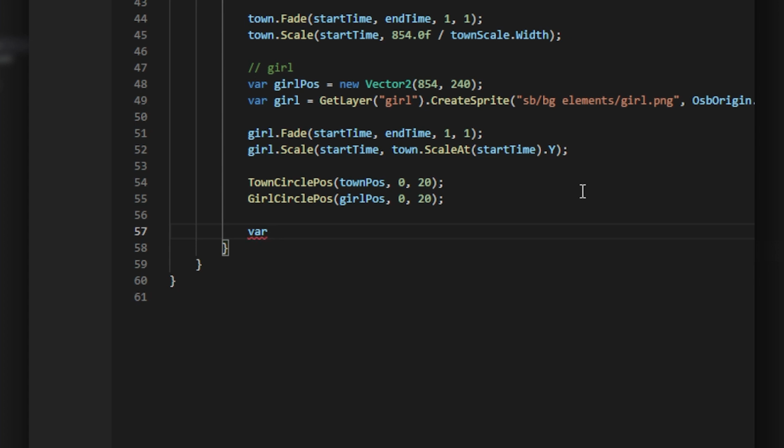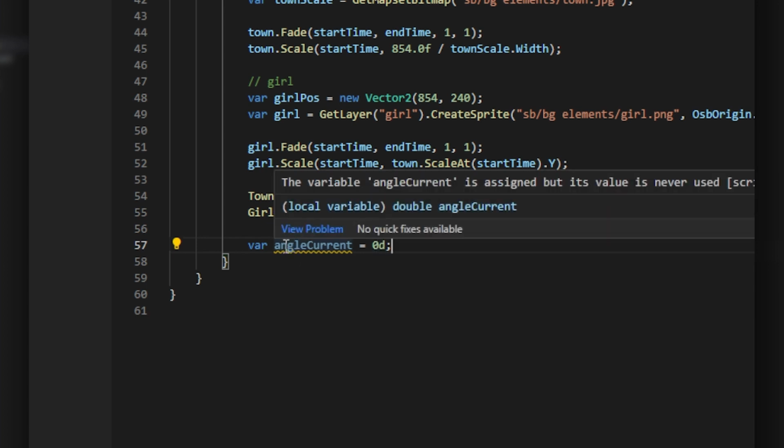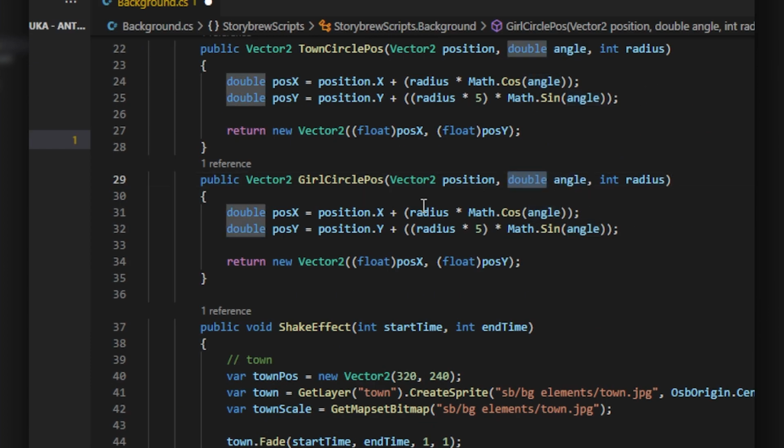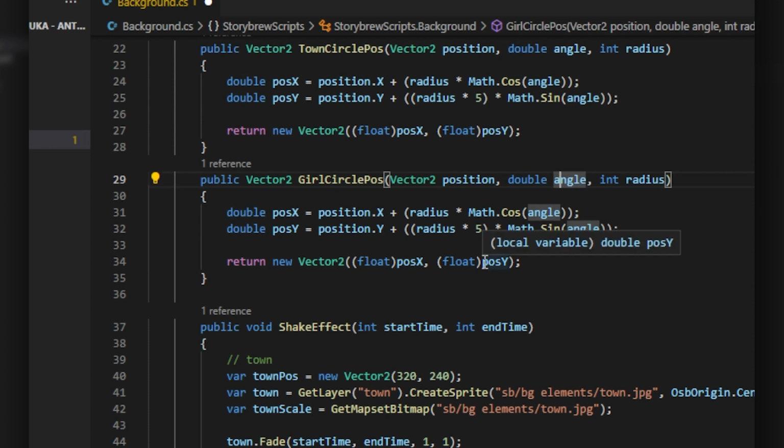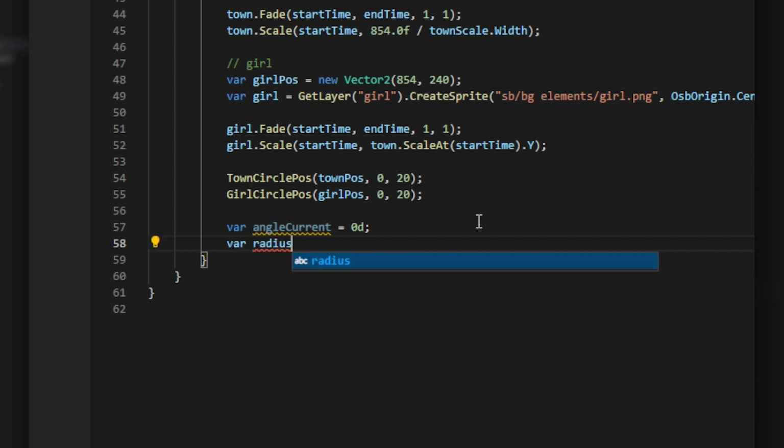So what we're going to do is angle current, which is 0, and a double. It's a double because remember the angle is a double, it needs a few more decimals. Do the same with the radius and call it current. It should just be 0 because we don't need those extra decimals. Now we've got to make the for loop. I don't know how to say it, but I'll just show you.